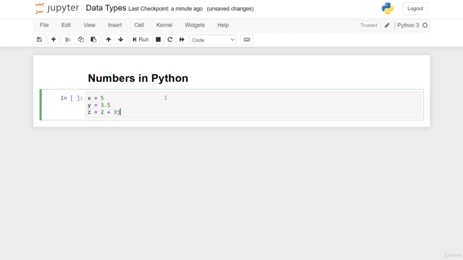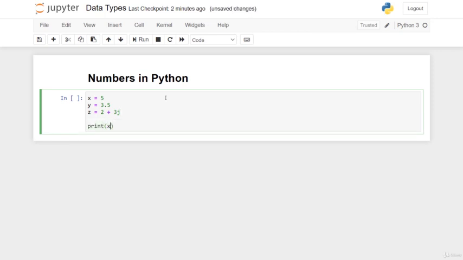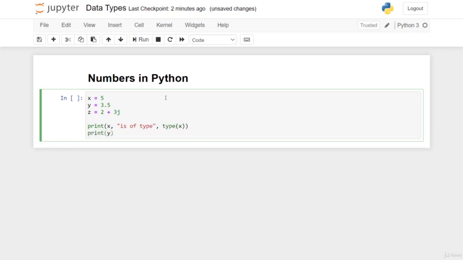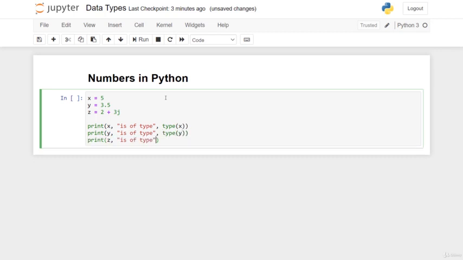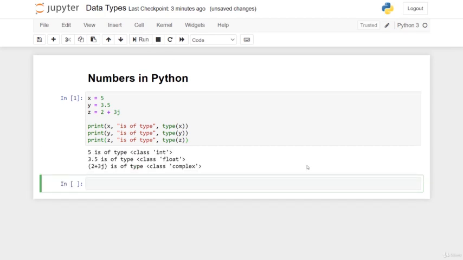Now we will use the function called type to get the type of these data. In this case we have used the type function to know which class a variable or a value belongs to. And you can see 5 belongs to class int, 3.5 belongs to class float, and 2 plus 3j belongs to class complex.